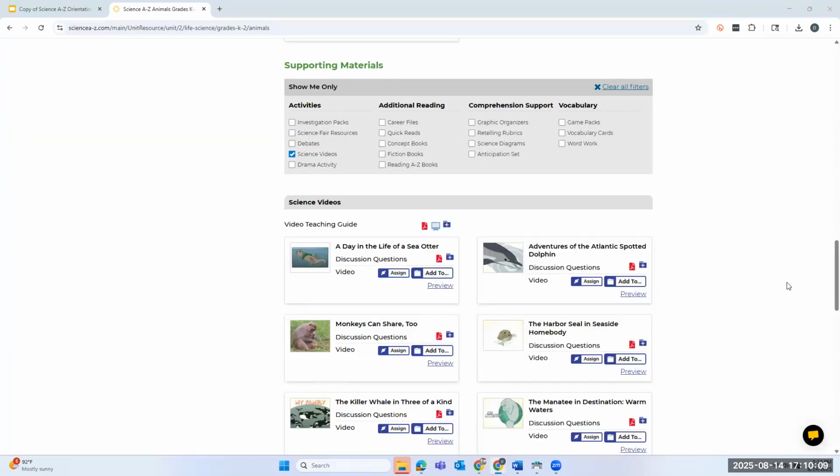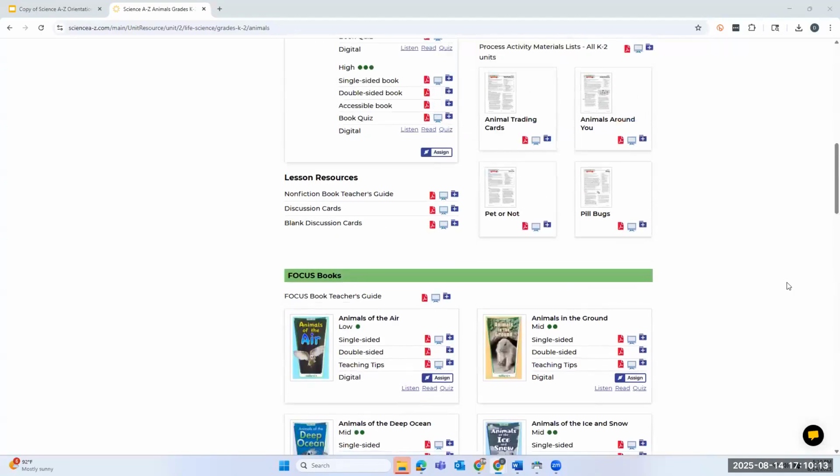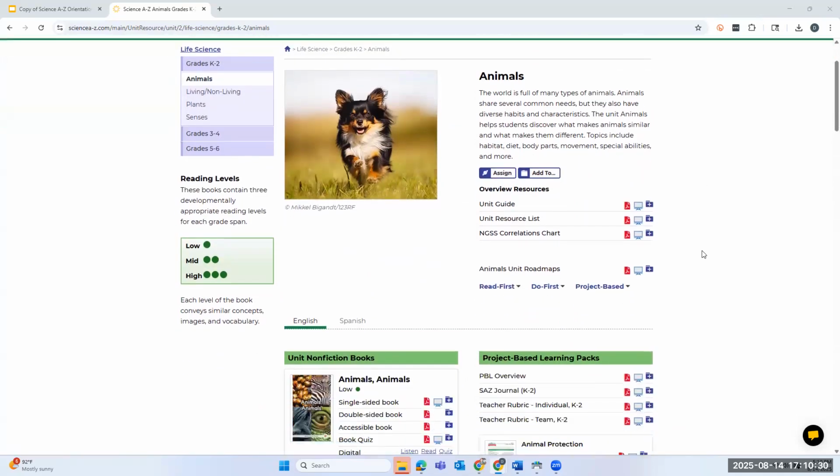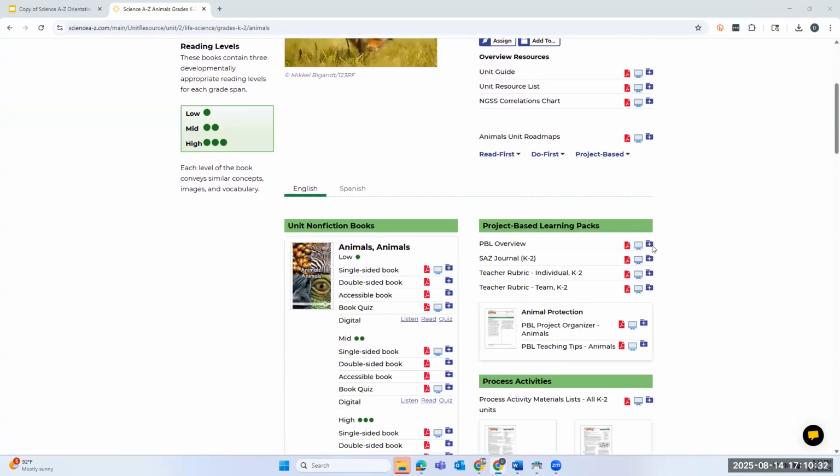So the other option, just depending on what you prefer, you also have the ability to create folders in the file cabinet for Science A to Z. So if you want to organize a collection of resources, build knowledge on a topic, you can absolutely do that and build those assignments. So to add any resource to the file cabinet, you just come to the resource you want and you see this little plus sign.